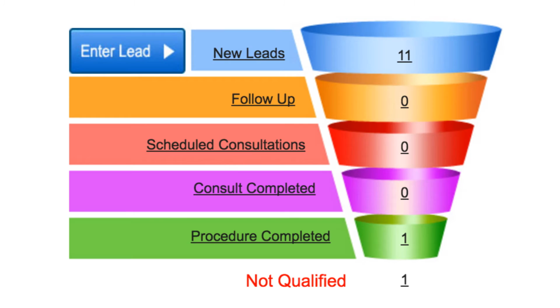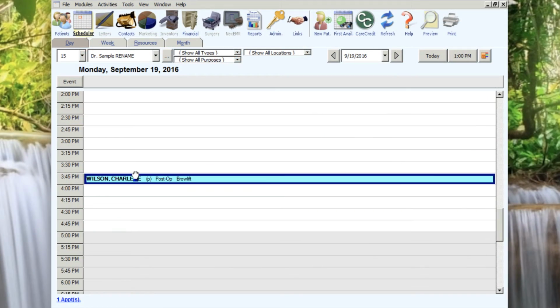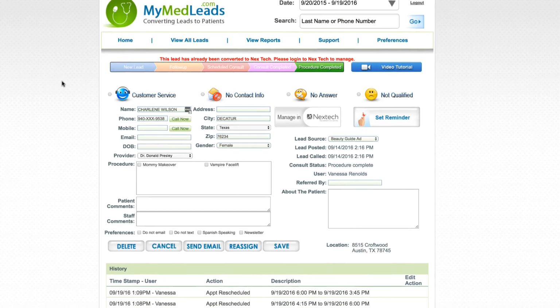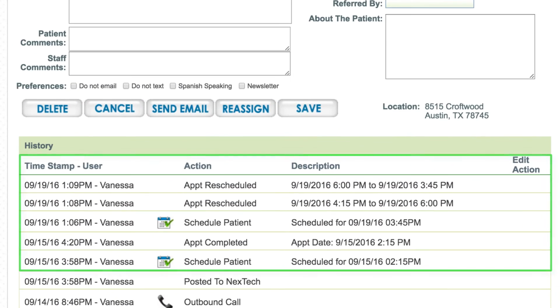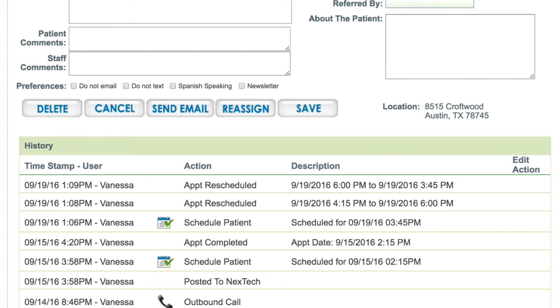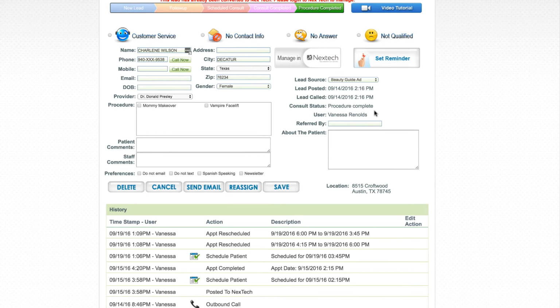MyMedLeads also receives information regarding appointment cancellation and rescheduling. All of these status changes are written into the patient's activity history within MyMedLeads. The two systems communicate every 10 seconds and are constantly updating themselves, so these are in real time.